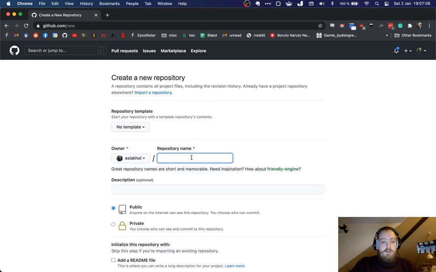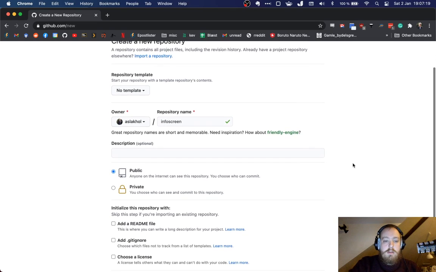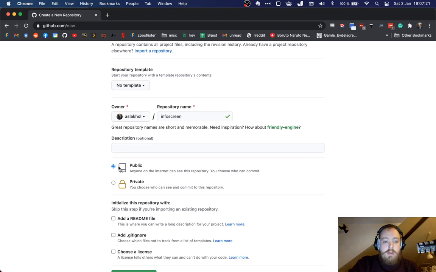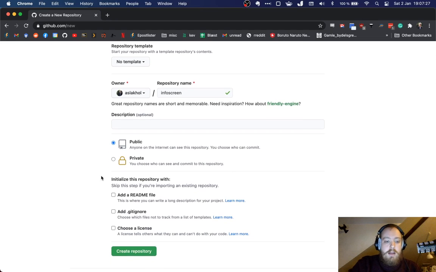We need to fill out some info here. For the name, I'm going to fill out info screen. You can put any name you want, but I recommend keeping a short and memorable name and not using any fancy characters so that we don't mess up our project for later. We also want to keep it public because we're going to be publishing the code on the internet later in the course. And we're going to click this button to add a README to our file.